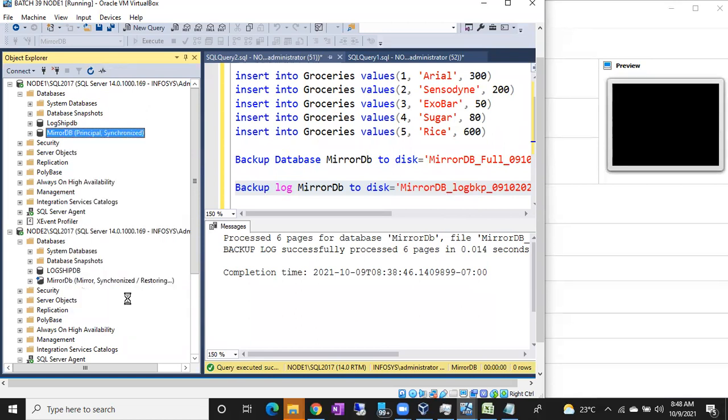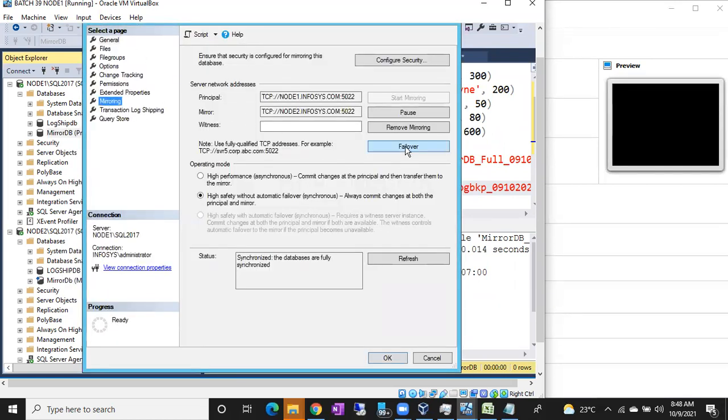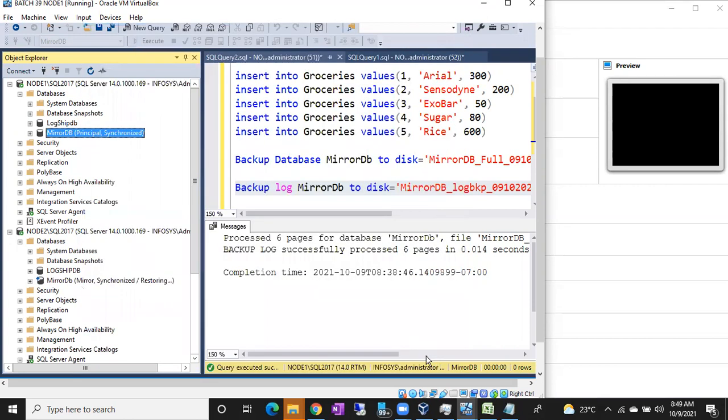Go to properties, go to the mirroring page, and just click on the failover option. Automatically it will fail over to the mirror server. Now node 2 will become principal, and node 1 will become mirror. Again, like log shipping, there is no need to configure reverse mirroring and all. Whenever you want, you can switch between the principal server and the mirror server.